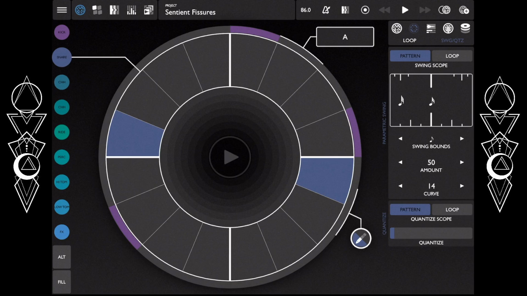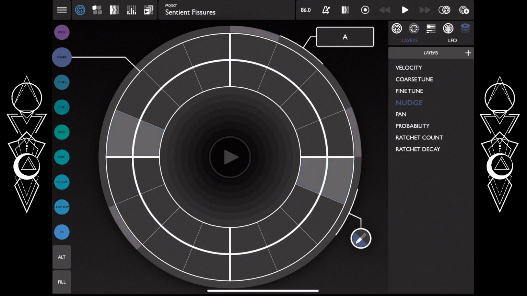Now, initially, I didn't know that this was a thing, but one of the biggest initial gripes that I had was, oh man, there's no individual step nudging. Well, guess what? I was wrong, because if you go over to this tab, you've got your nudge right here to where you can offset each individual step either early or late. So if you want to make your snares early, you can do that. Super early.